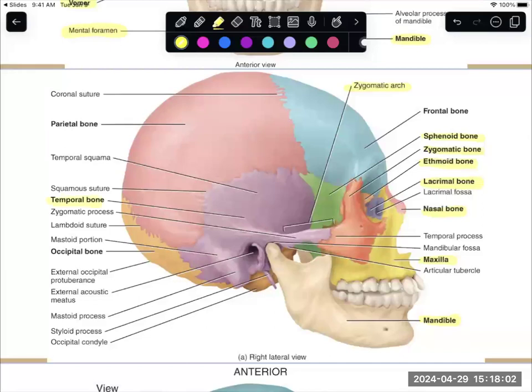On that temporal bone, we have this mastoid process. This you can feel behind your ear. There's this bone that sticks down a little bit. That's that mastoid process that you should be able to feel right behind your ear.